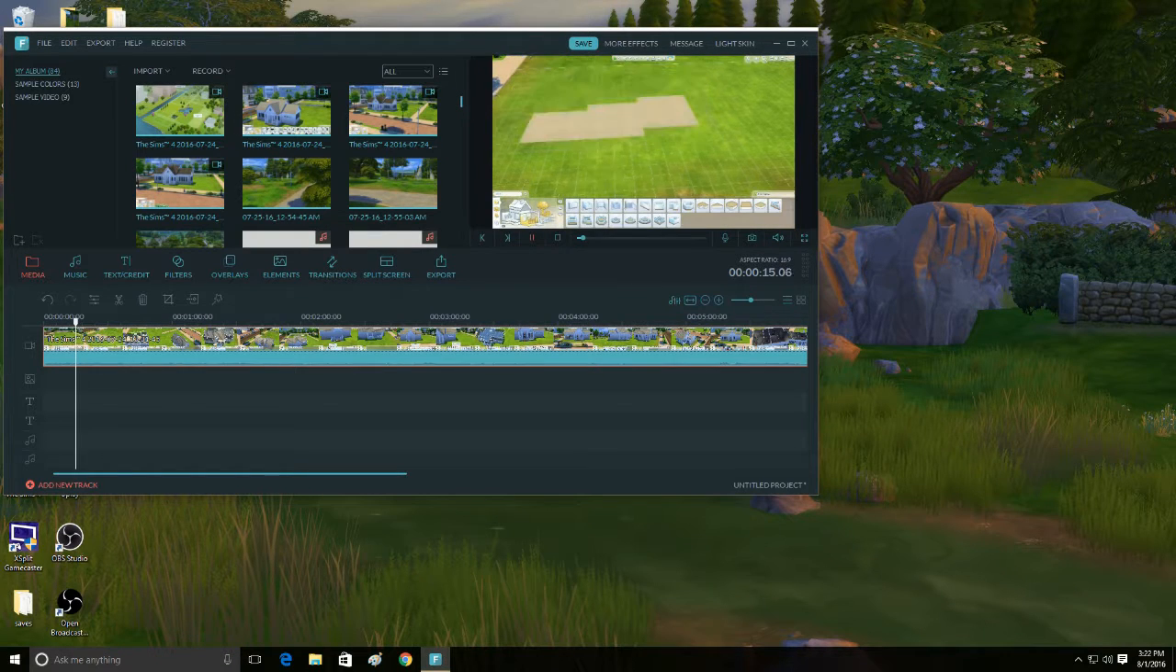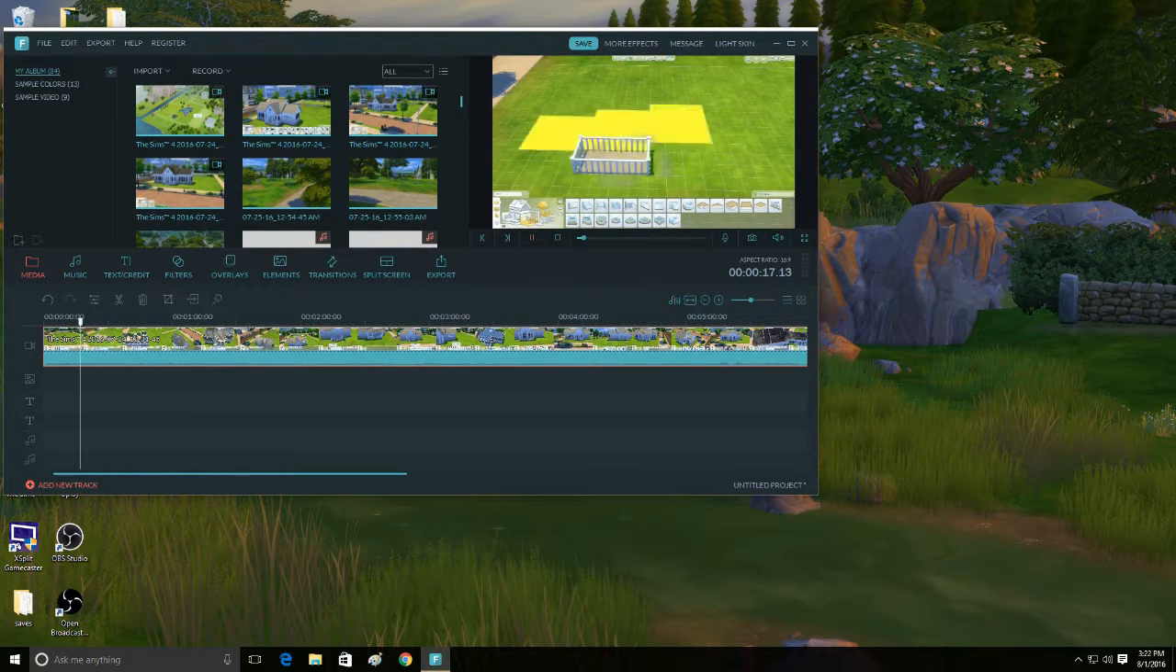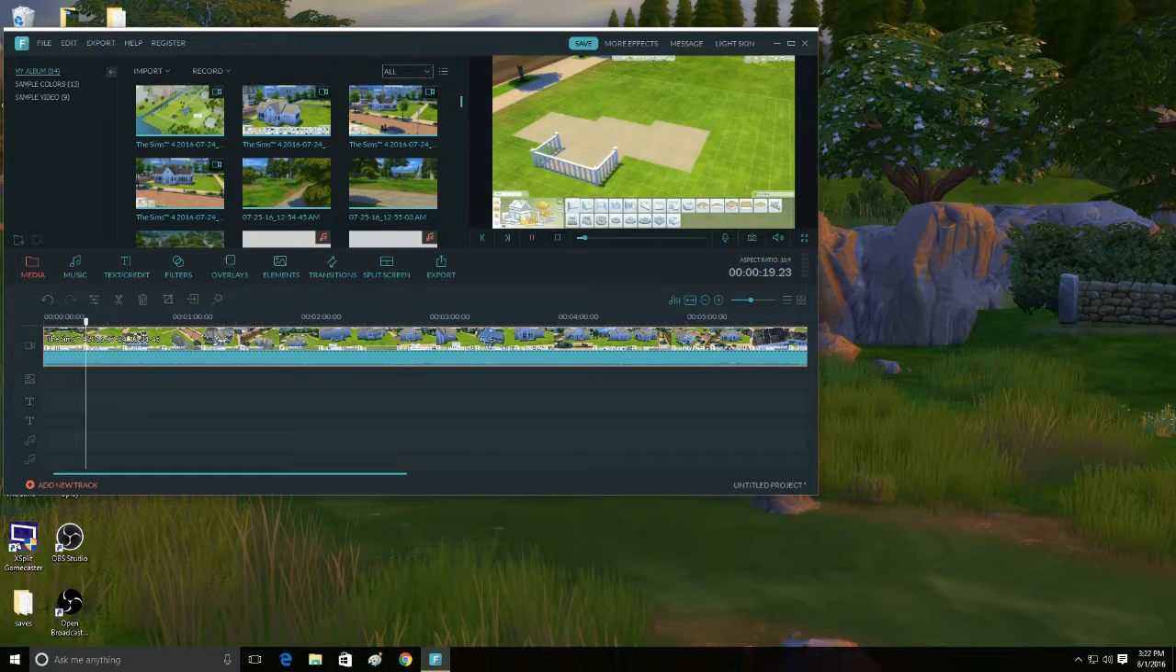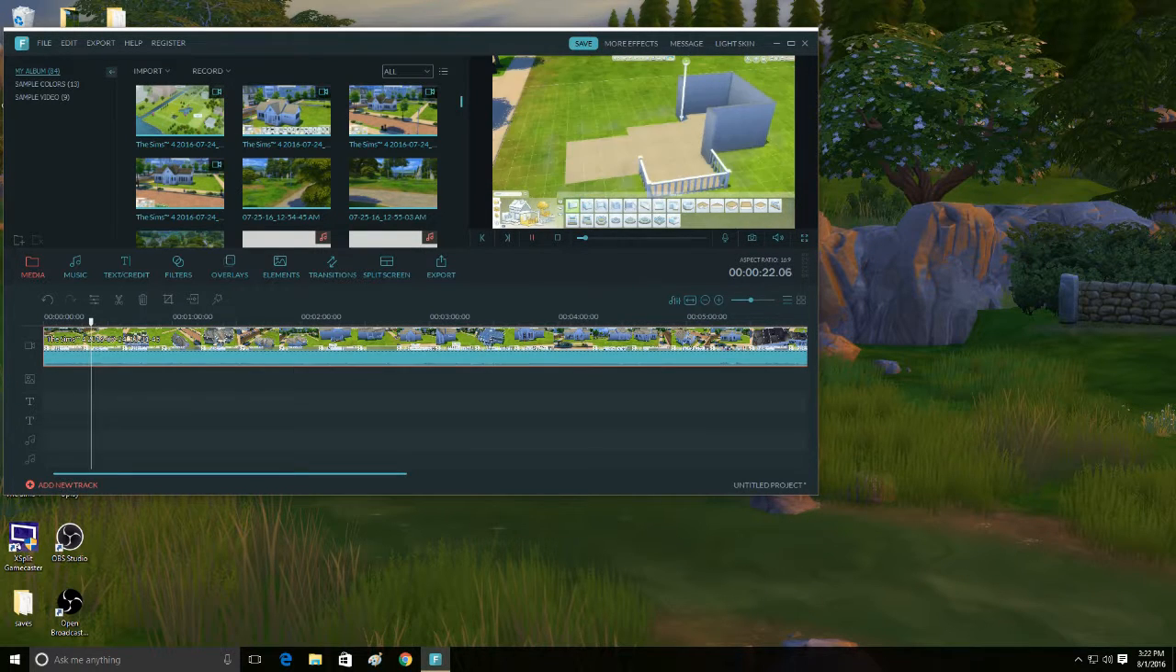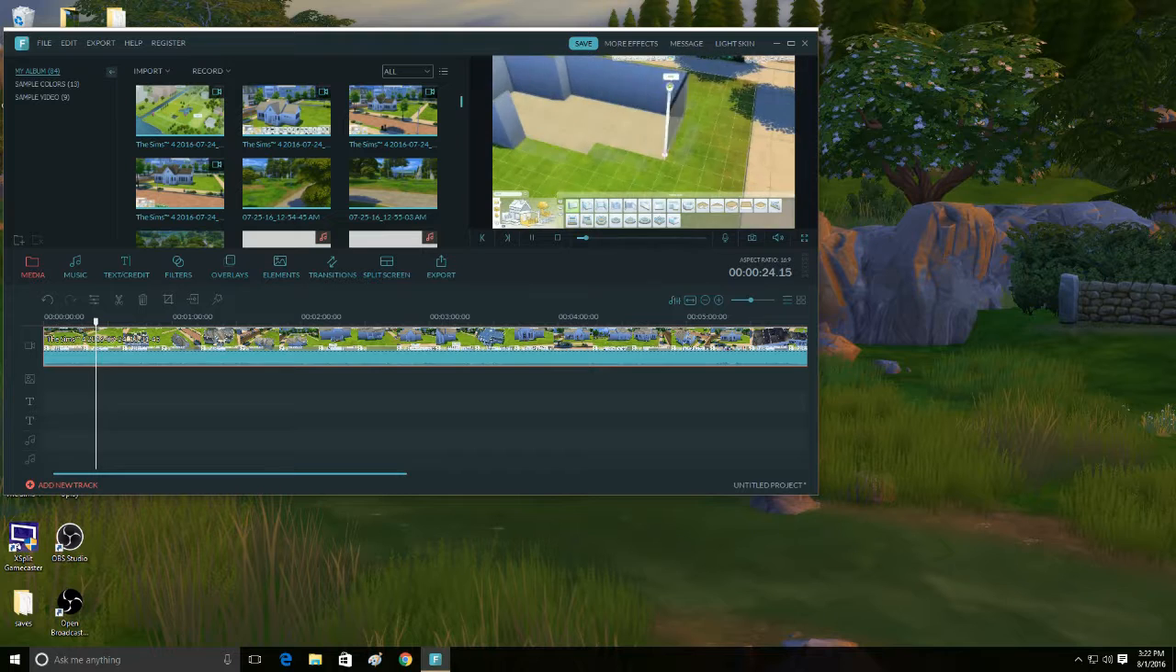I'm not sure you can in Windows Movie Maker. I don't think you can in Windows Movie Maker. You may be able to, but I'm not sure. It's been a long time since I used it.